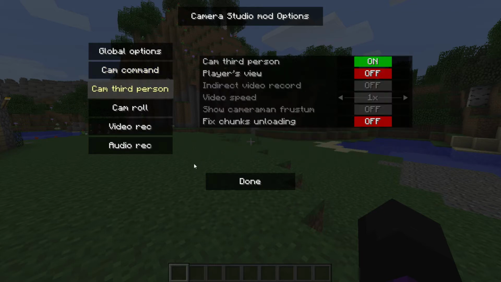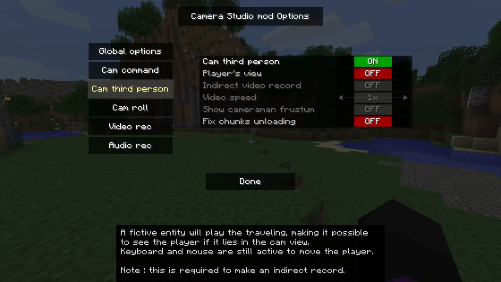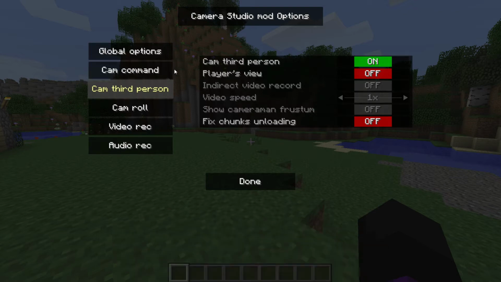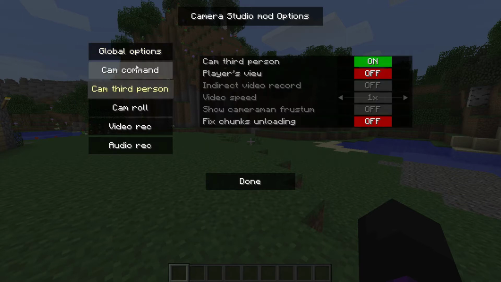One other important feature that I use is the cam third person setting, and this is important especially if you're doing mod showcases or Minecraft skits, where you need to see your own Minecraft character. So cam third person allows you to see your character. As it says there, a fictive entity will play the travelling, making it possible to see the player if it lies in the cam view. What that means is basically something like a fake player will play the camera. Alright, so yeah, they're pretty much the settings that I use.